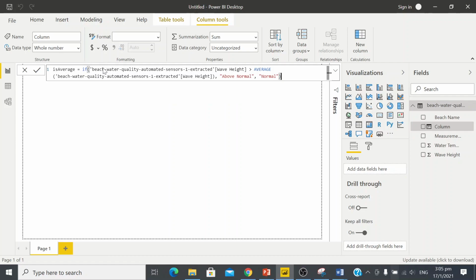Another good thing about this, we call this formula editor DAX. DAX stands for Data Analysis Expressions. It is a programming language used in Power BI and a few other Microsoft suite tools to express these sorts of formulas. So if the height is above the average, we will say above average. Sorry, above average. I prefer this: the wave height is above average, else it is considered normal.